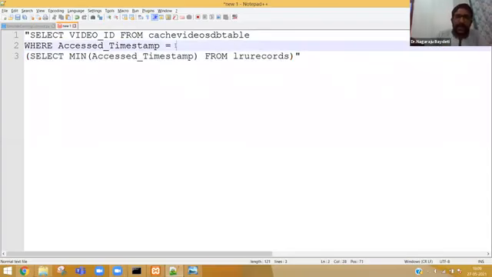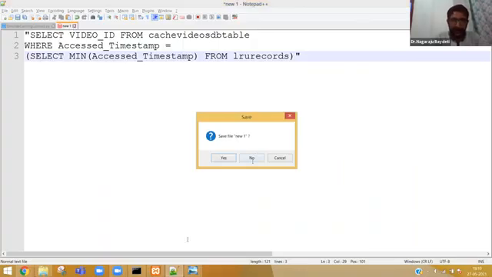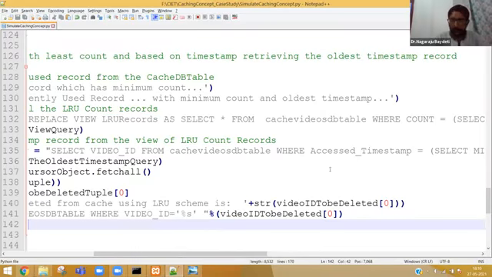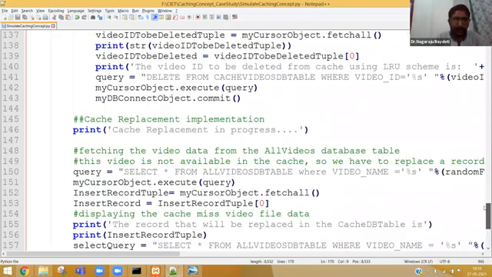So I created a view. From the view, I am selecting the minimum timestamp and replacing it here. I believe you guys have understood this particular query also. Now what is going to happen? From the list count, I created a view. From the view, I am selecting the oldest timestamp and I am picking the video ID from the cache video table. Once you have the cache video ID, the next thing is simply to delete the record with the oldest timestamp.